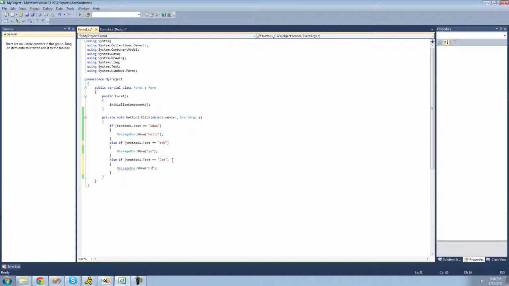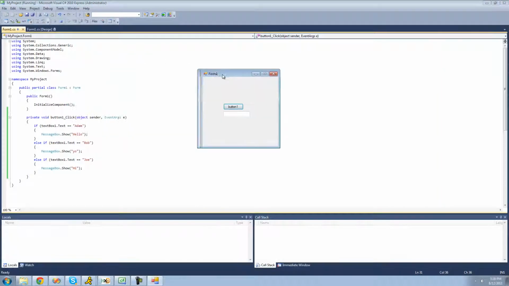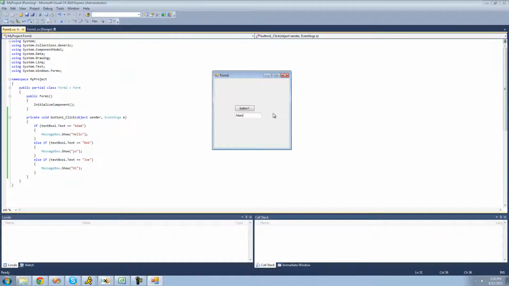So let's have a message box saying hi. Alright, so let's just go ahead and make sure that this works here. So if we type in Adam, we should get a message box saying hello. Yep. If we type in Bob, we should get a message box saying yo. Yep. And if we type in Joe, we should get a message box saying hi. Yep, perfect. And if we type in anything else, all these are going to return false. These are all going to be false, and we won't get anything.